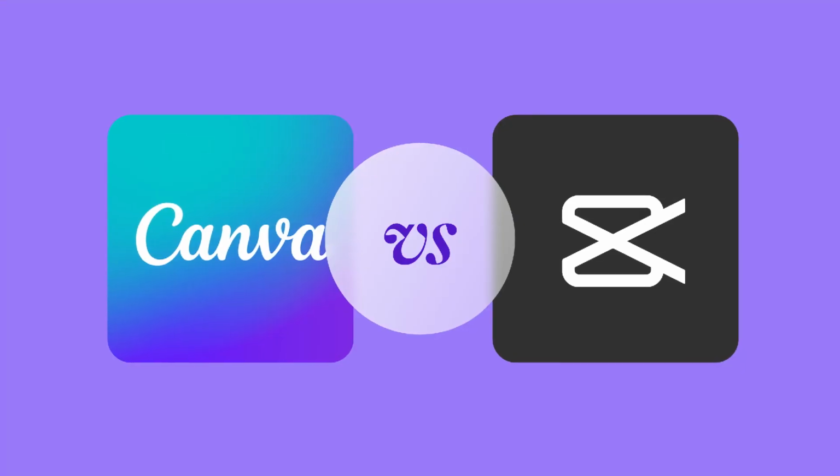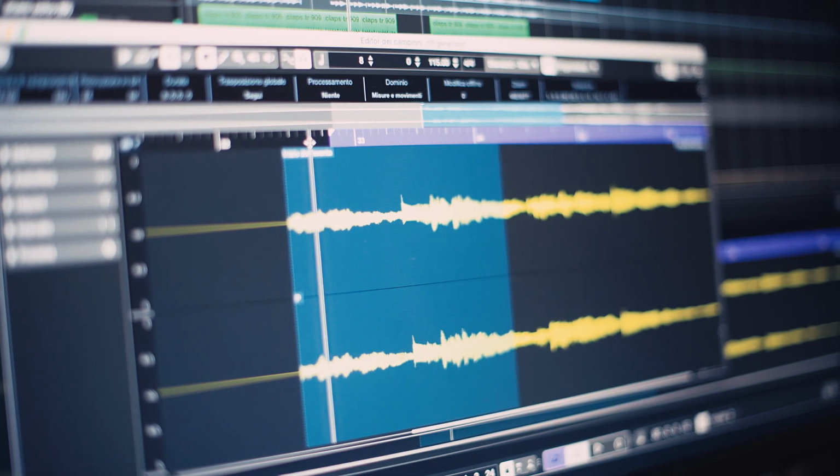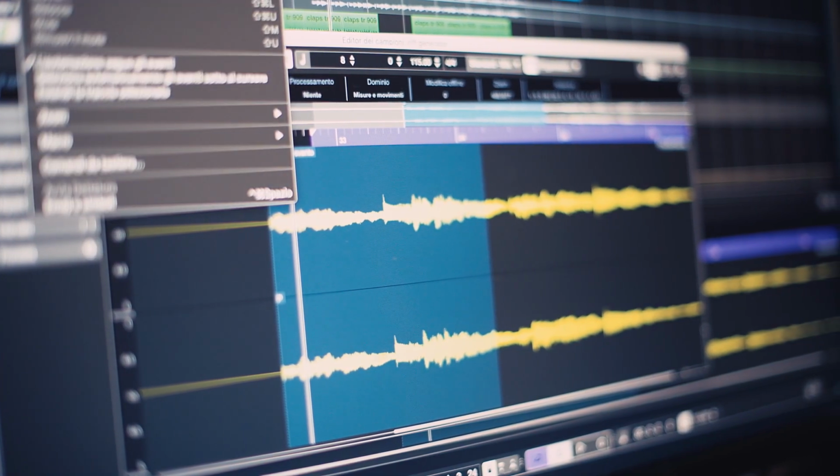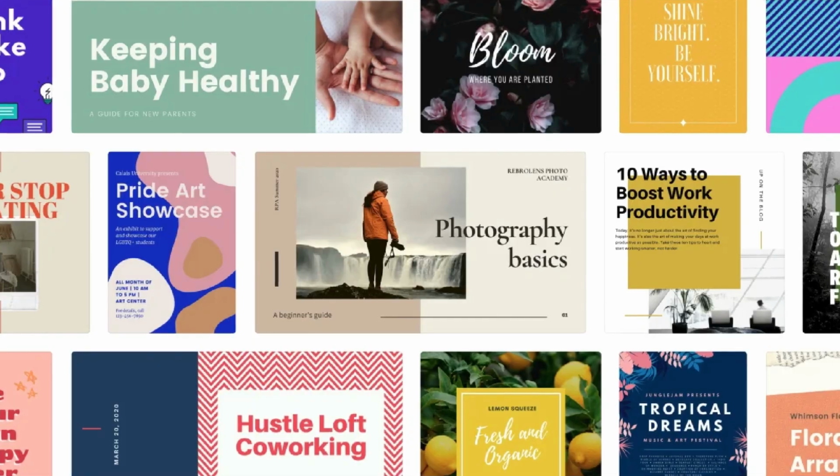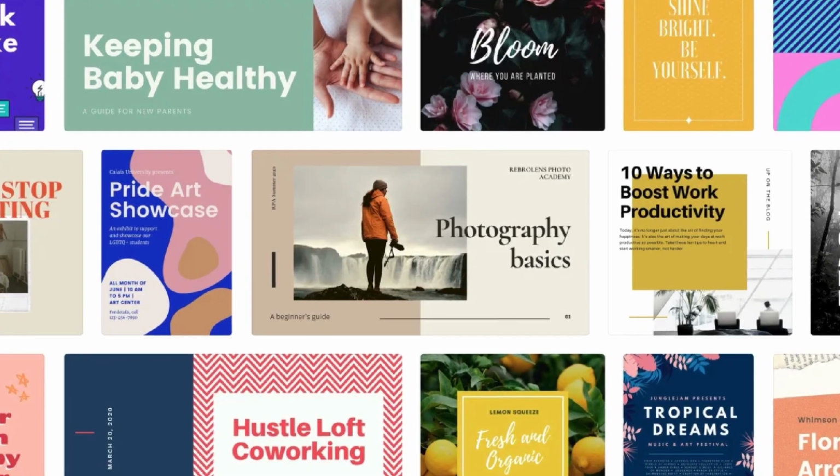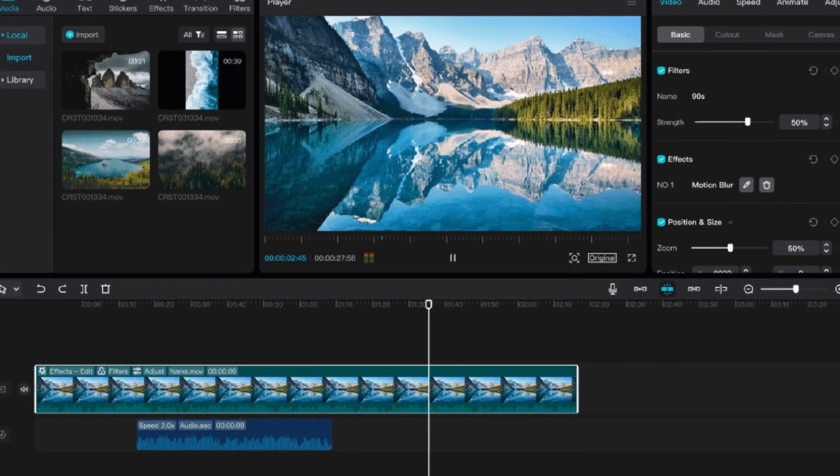Video editing: Canva or CapCut. Both have built-in caption generators, transitions, and music libraries. Canva is better for simple template-based videos, CapCut for more custom edits.